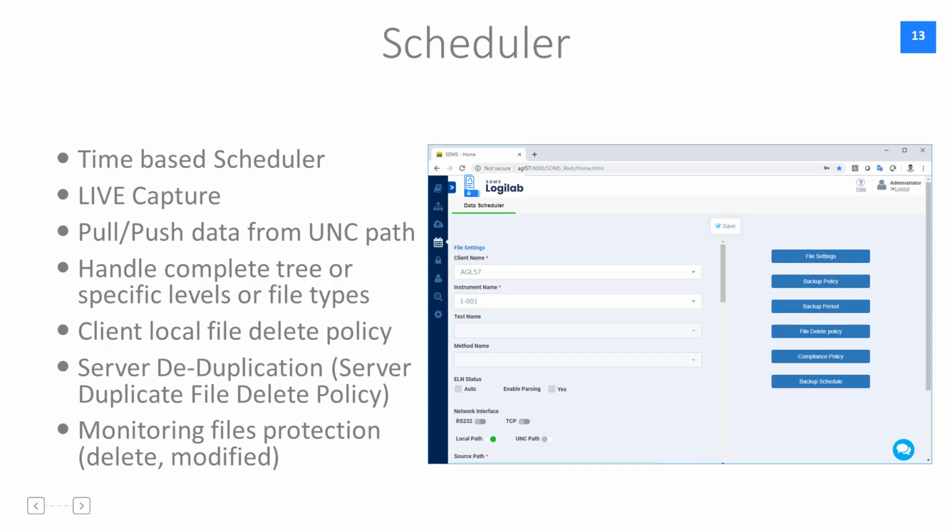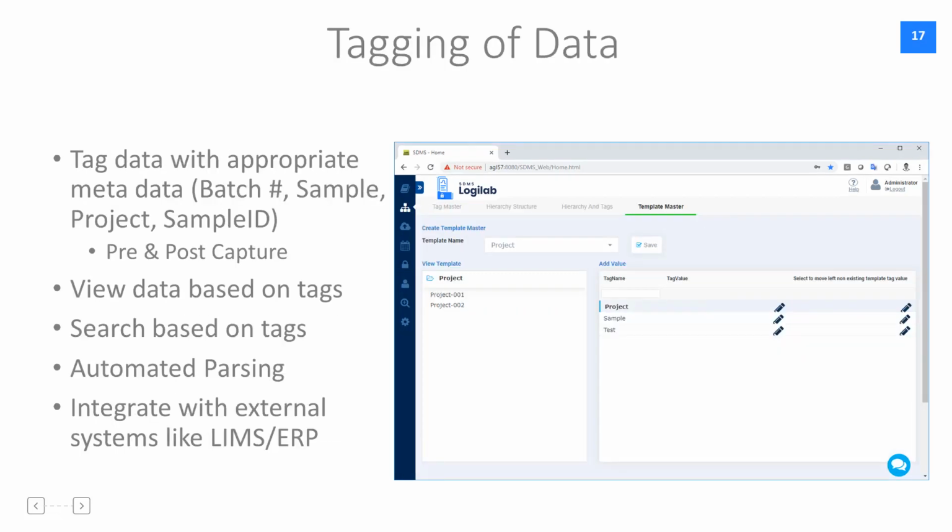There are also other features like move of data. That means you can say all the files generated by the instrument need to be moved to the server. That means there will not be any local copy available in the instrument PC. So there are several features which you will see when you start looking at the scheduler in a more deeper manner. Tagging of data is a very unique feature of Logilab SDMS.